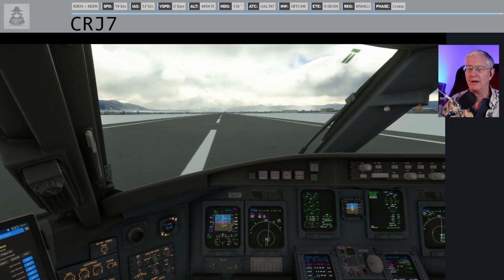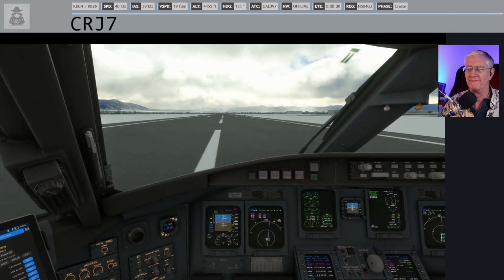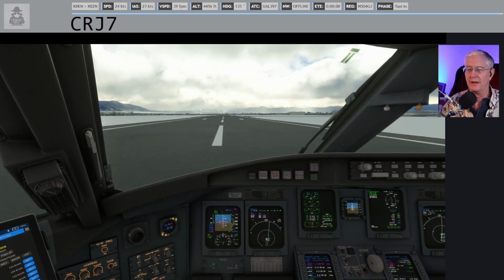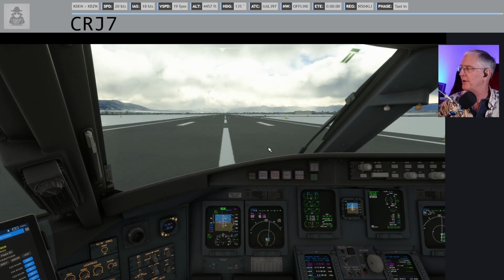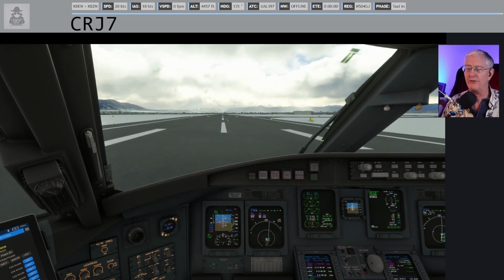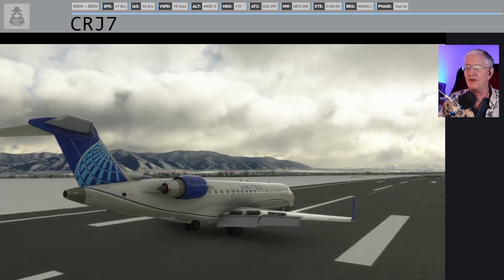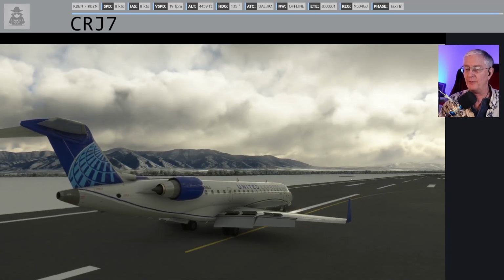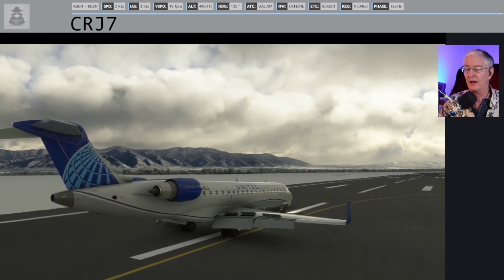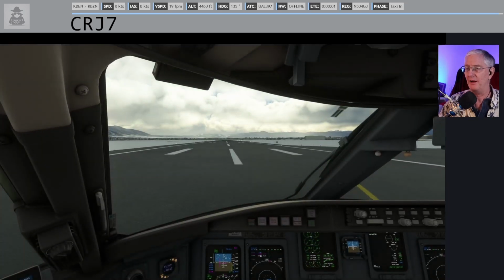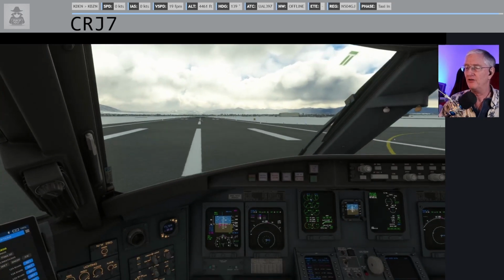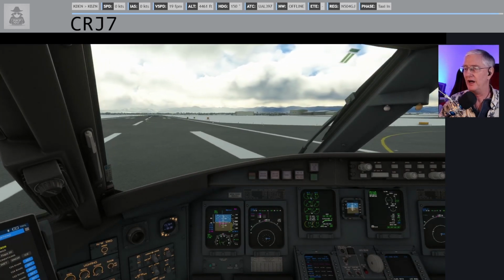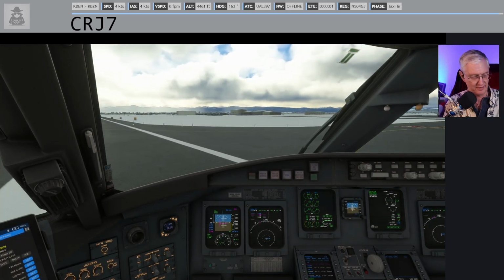Braking. Reversers are stowed. Coming up on the airport map, as we thought, there's the Alpha 2. Oh, I never stopped. Oh, look at that. The speed brakes did deploy. And then they flopped down. So the speed brakes do deploy on landing. So the auto speed brake thing does work.